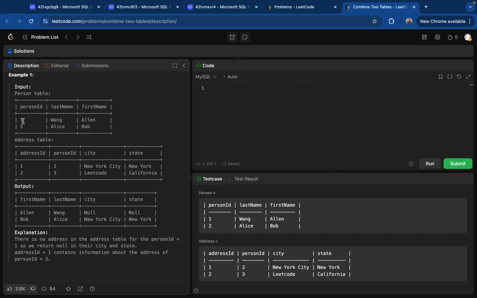So let's take the sample example. ID 1, 2. First name is Ellen, last name Wang. Then city is null, null, and for the other, New York City, New York. Why are we seeing null here? Because person ID 1 is not present in the Address table, so we are seeing null and null. Let's look at the second one. First name is Bob, last name is Alice, city is New York City because this person is present in the Address table. So we can solve this using joins.